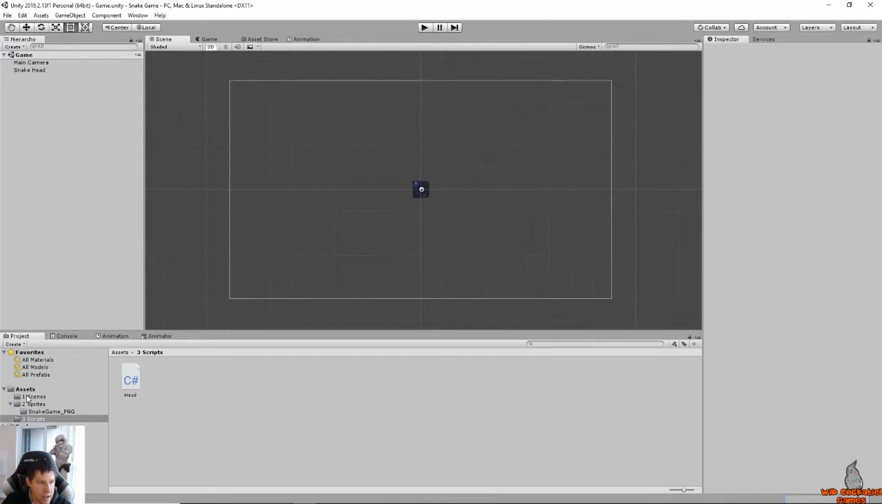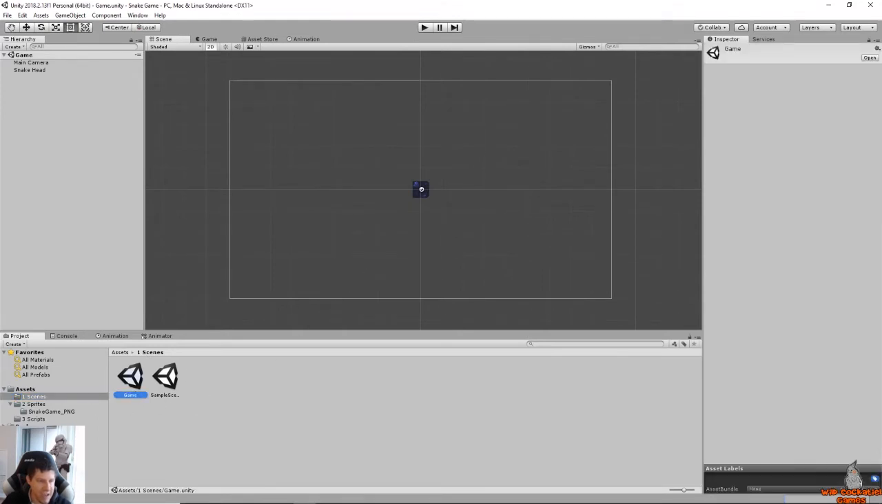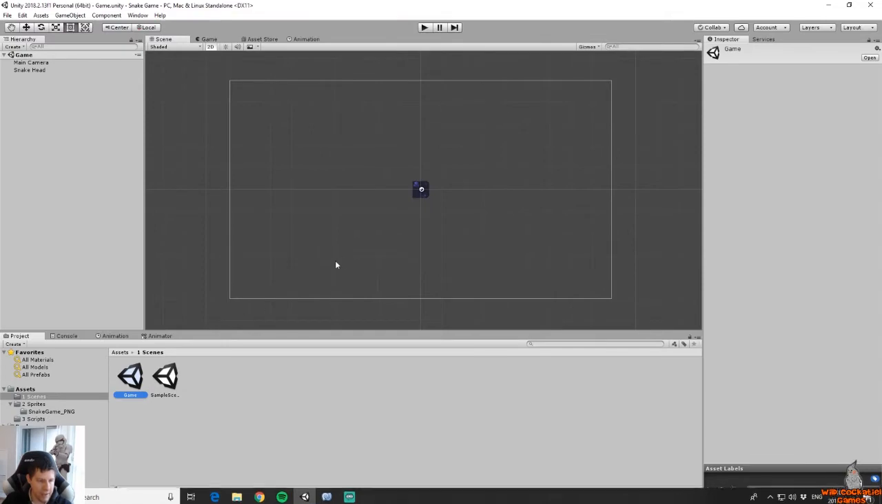The other thing, you can press Control S to save a scene. Now I did this after I stopped recording, so I didn't get to record it, but it will ask you just to save the scene, and then you can rename it Game and create a scenes folder and put it in there. And the scene is basically the area that we're playing in, the area that we're looking at.